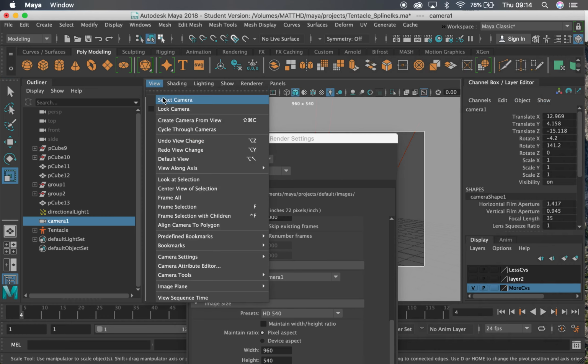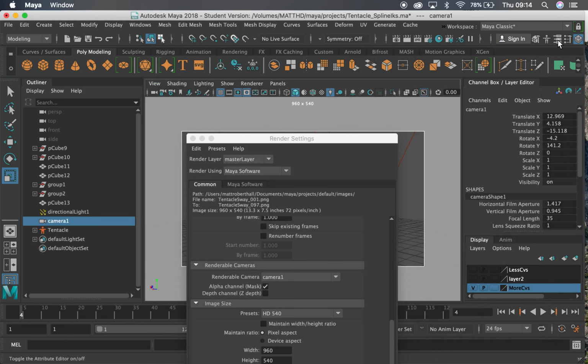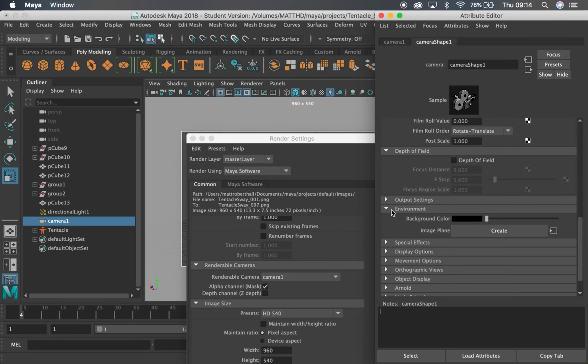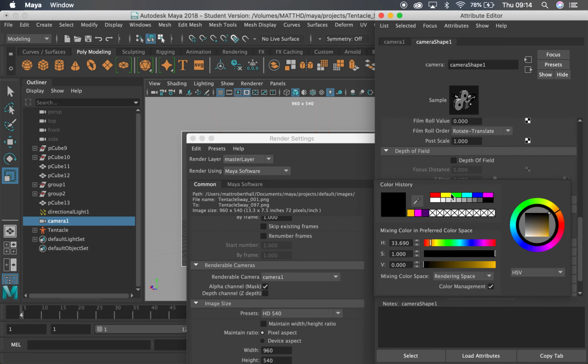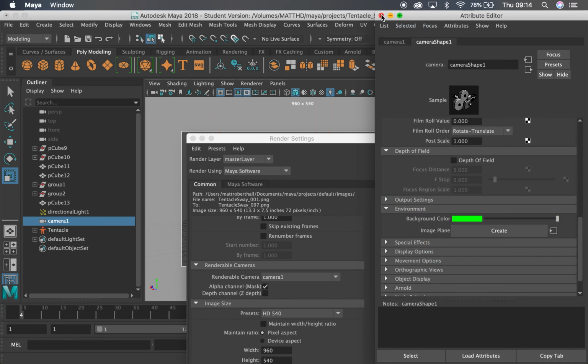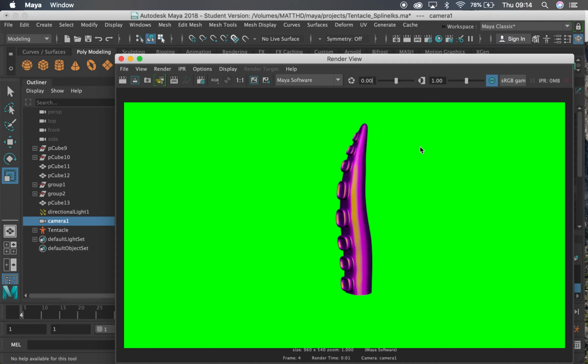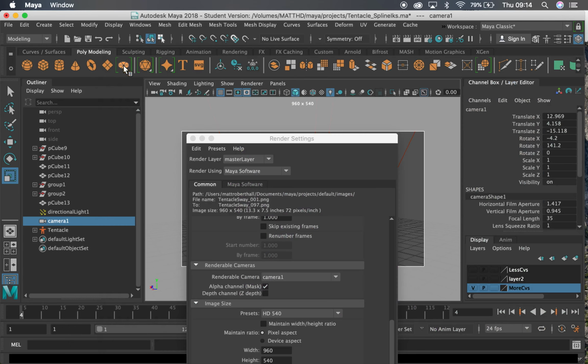Now, we've also looked in the past, when you select the camera, have a look at its attributes, and you go down to environment and you change this background color. So let's just change this to green. Okay, when I do a test render, it's got a green background there. So if I have the alpha channel ticked on, it's not going to render out that green background at all. It's just going to render out the pink tentacle there.